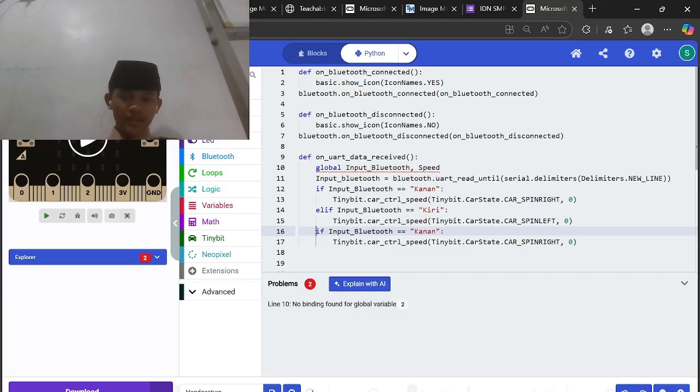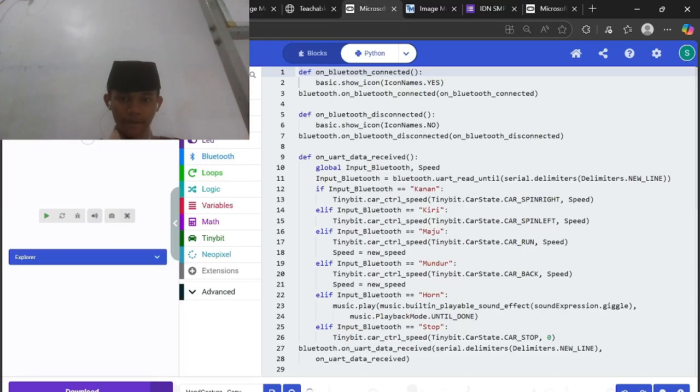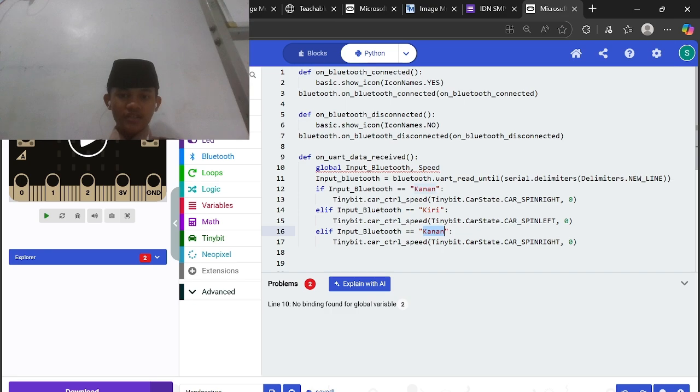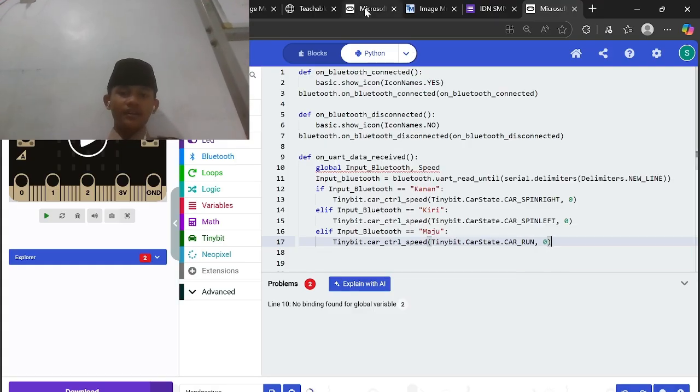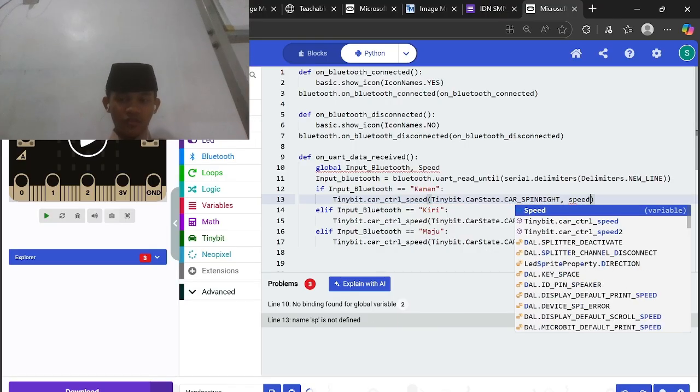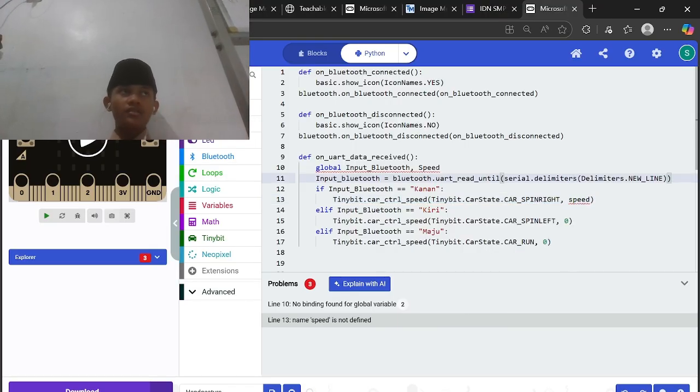Next, the second elif. Is this forward, or maju? Maju, like this. The car speed is car run like this. Then this first, later we will make a variable speed, so we change this 0. This is how much the speed is, the tiny bit later. We can set the speed.